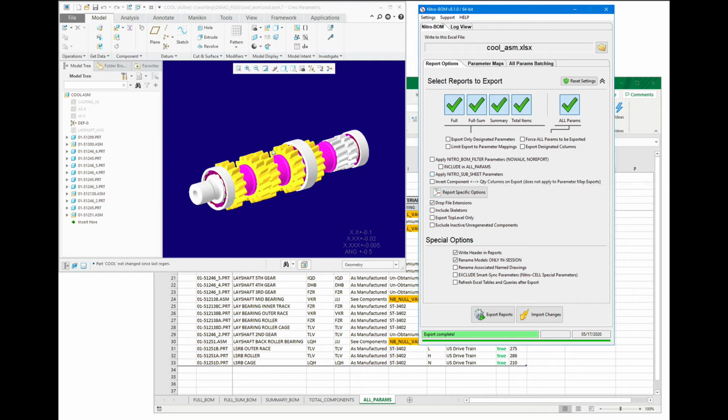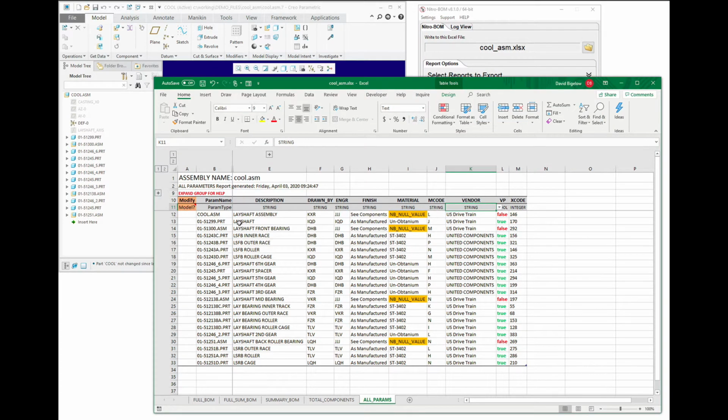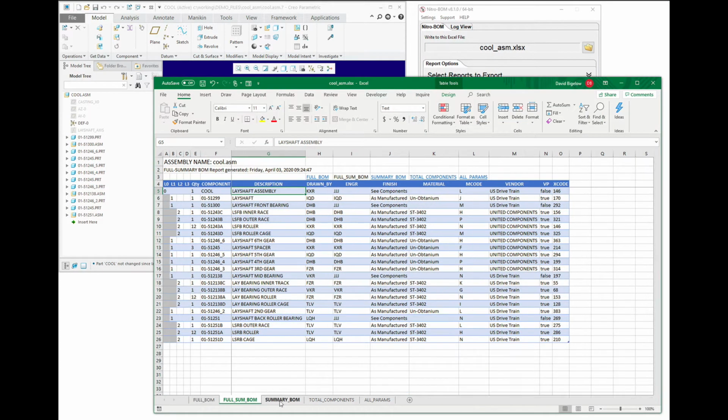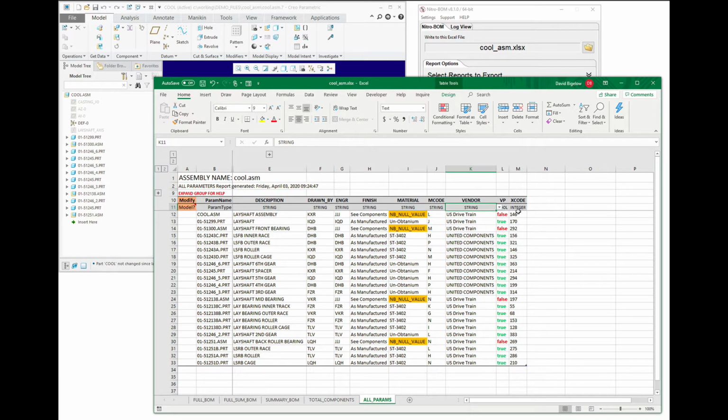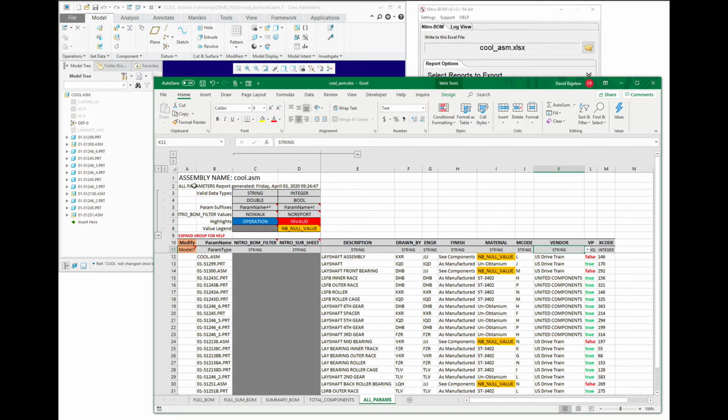Deleting parameters in Creo models is actually pretty easy from Excel. So we've used NitroBomb to export this bill of materials here, and we have all of the reports out of here, but there are some columns that we don't really need. This legend that we have built into the all parameters report indicates that there are some operations that you could do from this worksheet also.